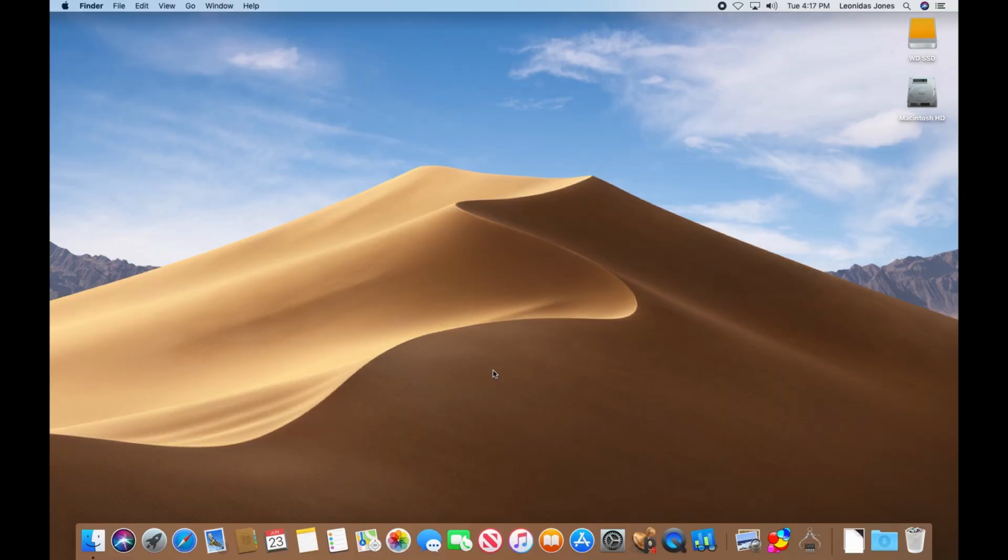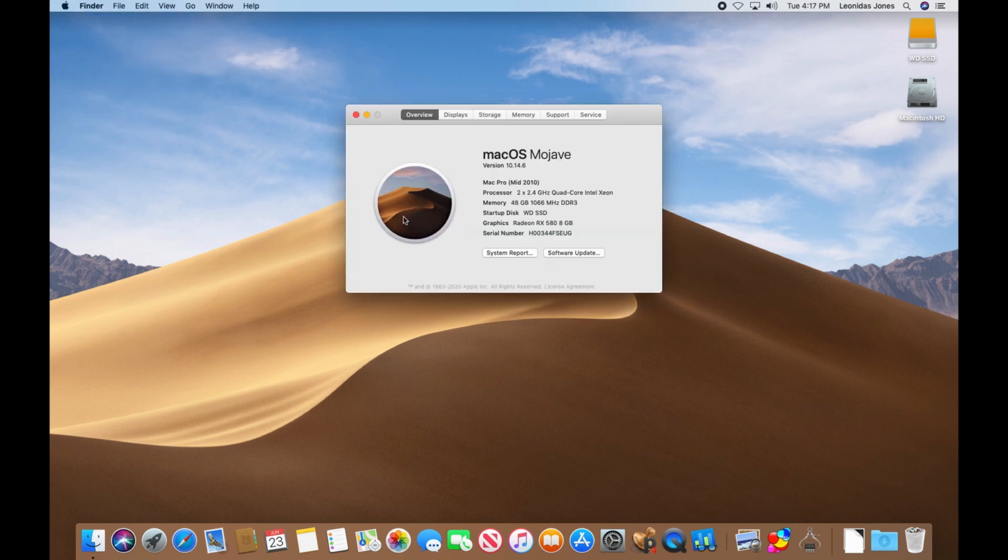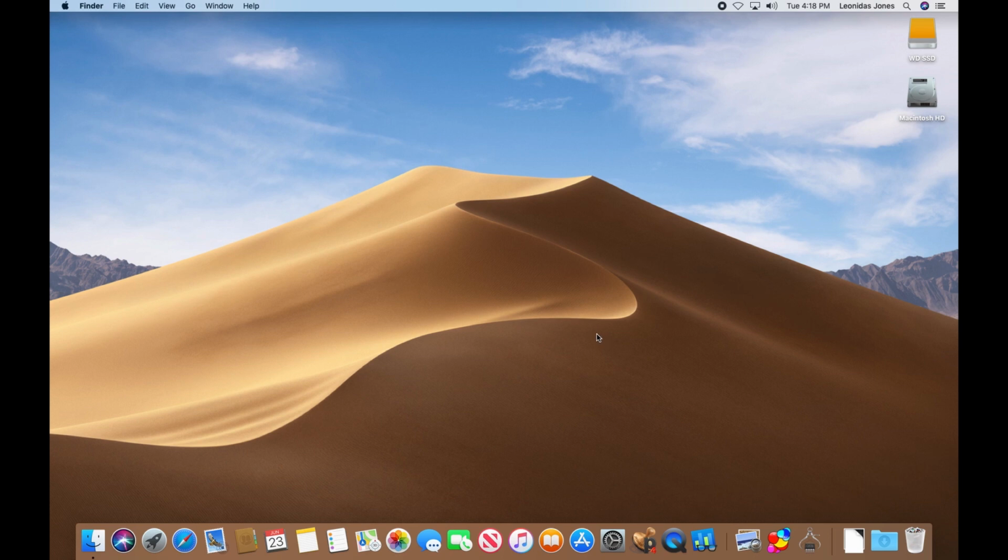Well, we did boot successfully, first shot. That's a good thing. Now we want to take a look at About This Mac to make sure everything is registering. Yes, indeed, we're still a Mac Pro mid-2010, but the processor is now 2 by 2.4 gigahertz quad-core Intel Xeon. Memory, we now have 48 gigabytes of 1066 megahertz DDR3. That's because of these processors. It is 1333 megahertz, but these processors can't deal with that. So, yeah. But, hey, we know the tray works, we know the RAM works.